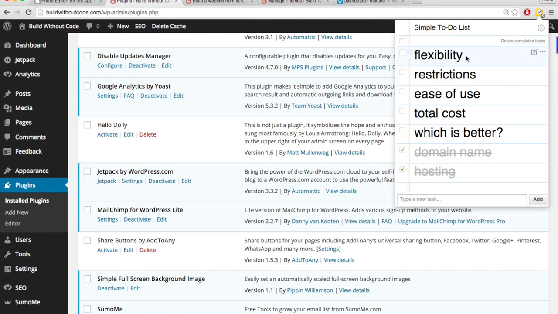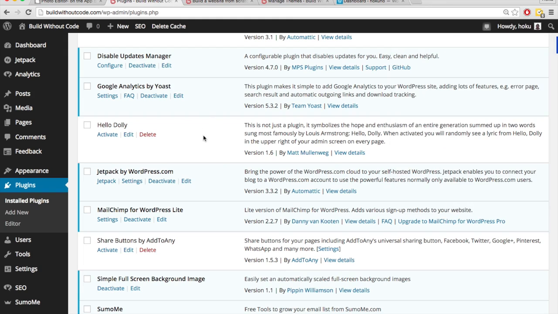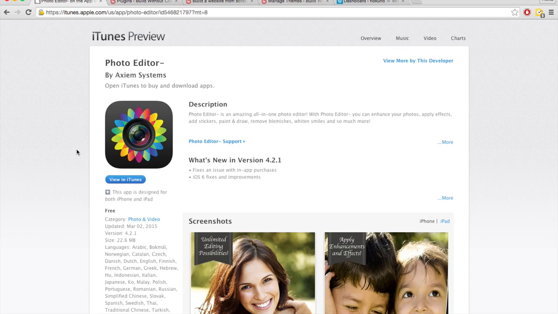WordPress.org is a lot more flexible than WordPress.com. If we sign into the dashboard of our WordPress.org site, you'll see something called plugins. Plugins are kind of like what apps are for your iPhone. So if there's something that we can't do on our iPhone, we can download an app to help us do that. It increases the functionality of the iPhone. Let's say we want to edit photos, we can download this photo editor app on the iPhone, and then we'll be able to edit photos.